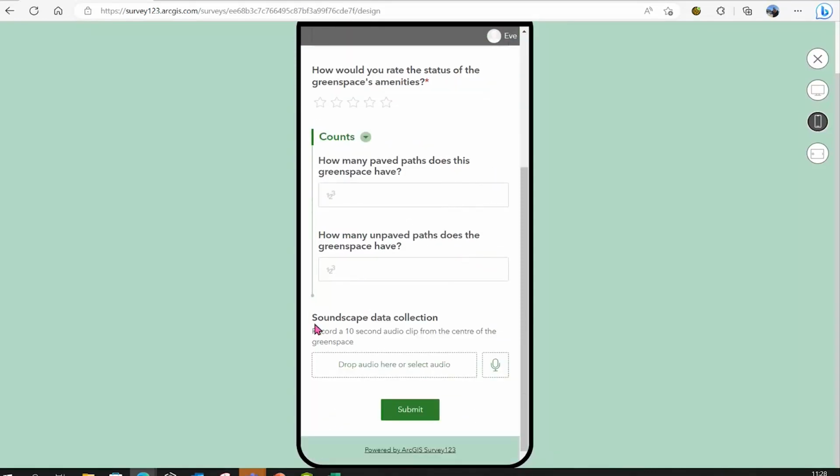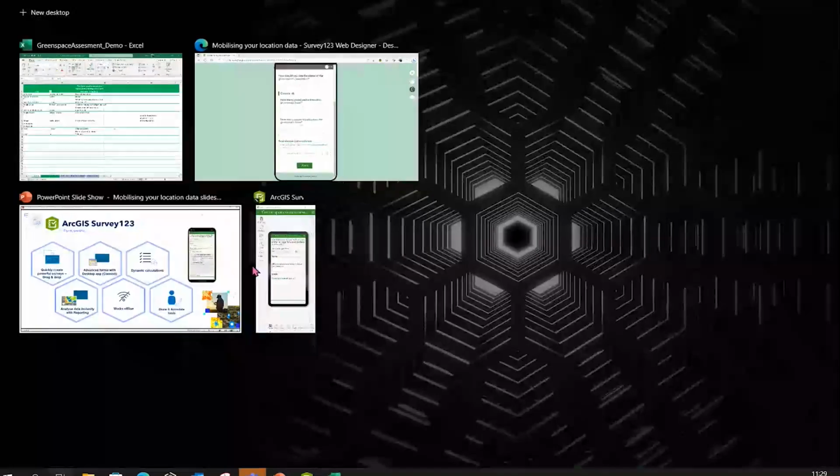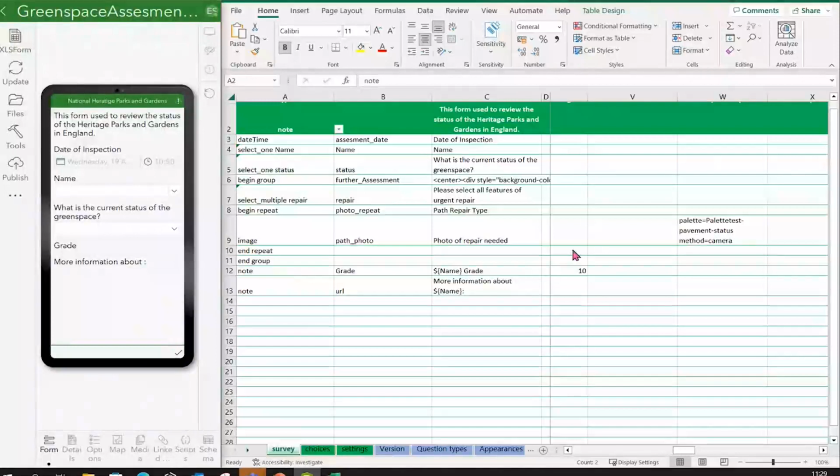This also allows us to highlight one of my favorite tools, which is new to the web designer, which is the ability to collect audio. This is useful in the case of soundscapes, as in the example for our nature space scenario, but it also has other really useful data collection purposes, like being able to collect voice memos or to capture another message quickly within the moment. And with that, we're now going to move on to our desktop application, which is Survey123 Connect.